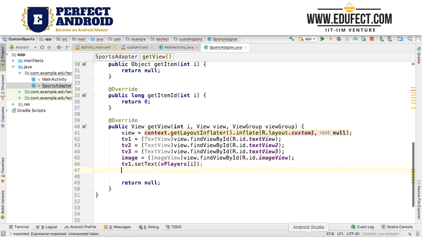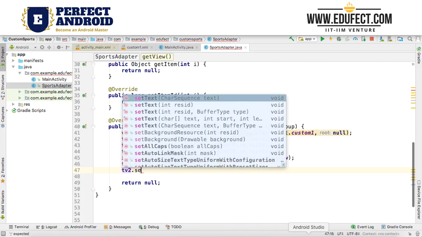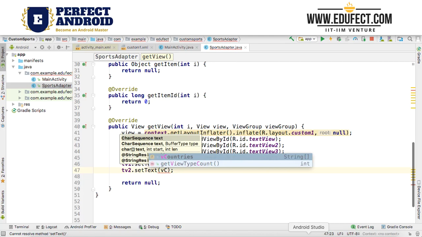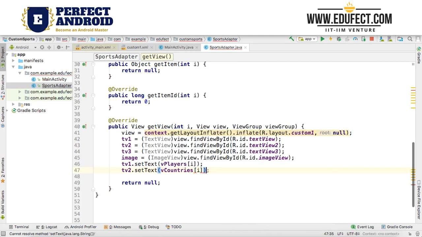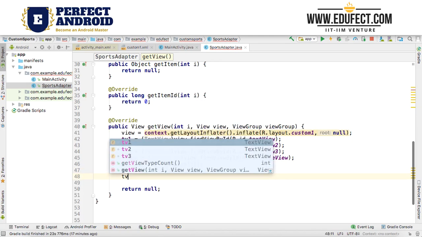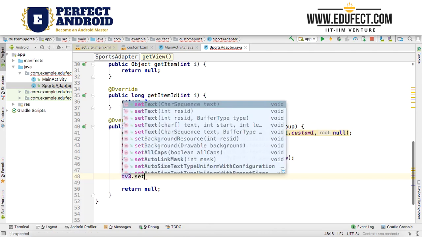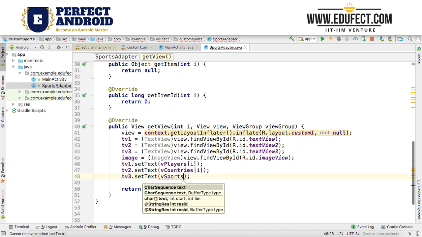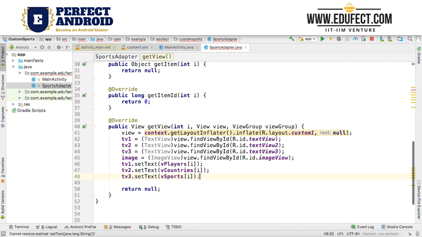That's what it will be. Now for the same sports person, what will be their country? Set text V countries I. What will be their sports? So TV3 dot set text V sports I. So we have set these values.